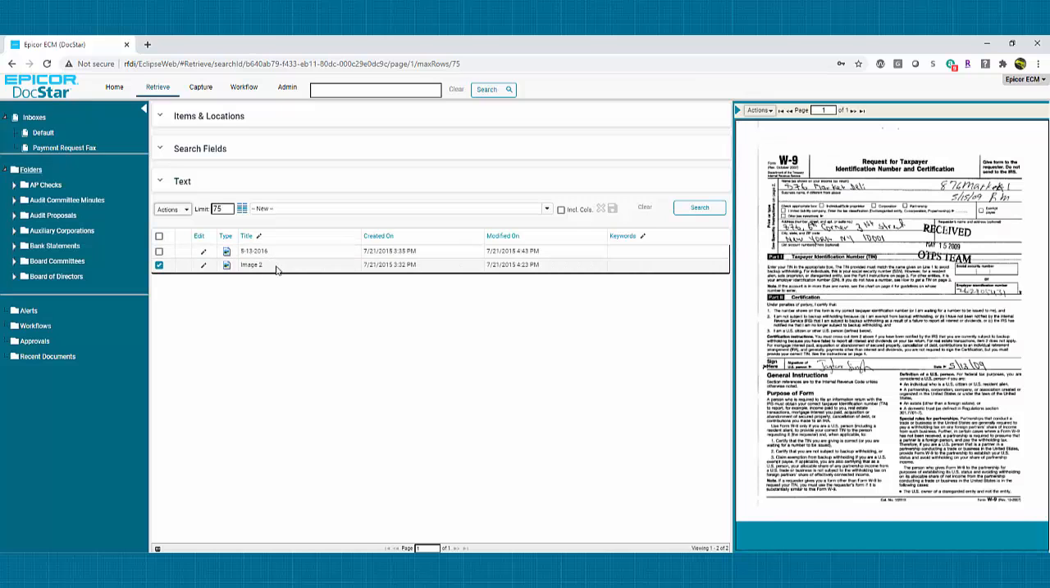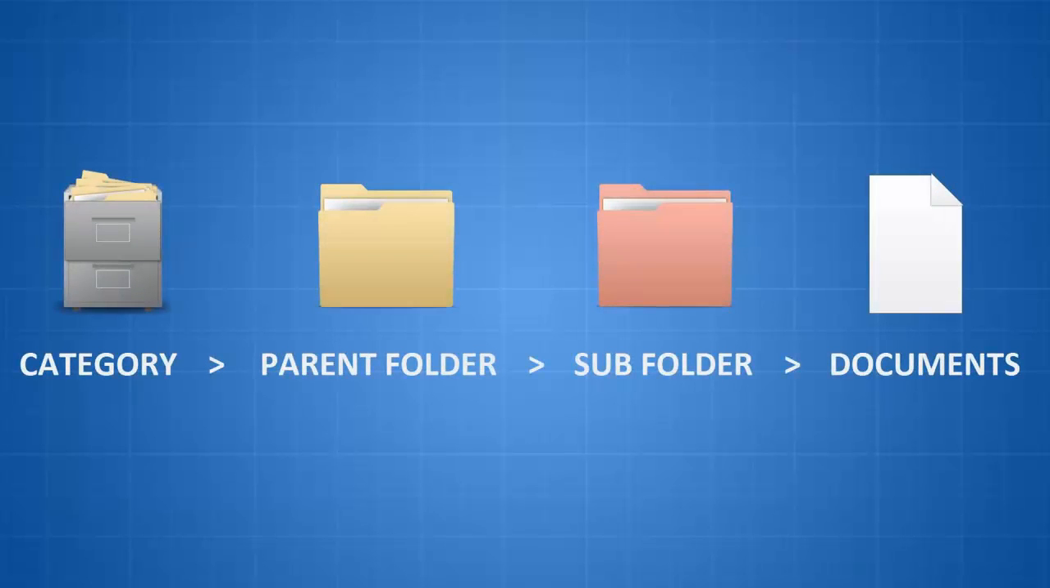Now we are on the document level of the structure. The document is simply an image file and can range to be anything from a JPEG to a PDF, and could be a photocopy or even a downloaded form. So as a quick review, this structure was as follows: category, parent folders, subfolders, and documents.